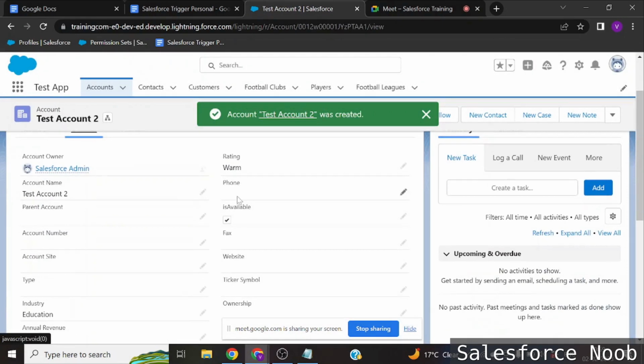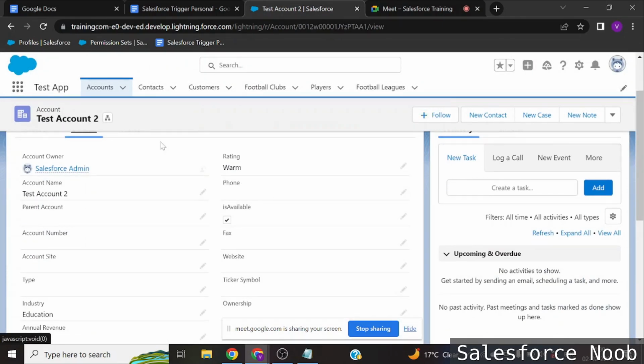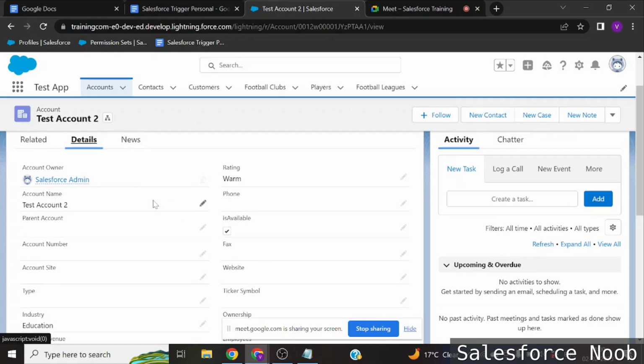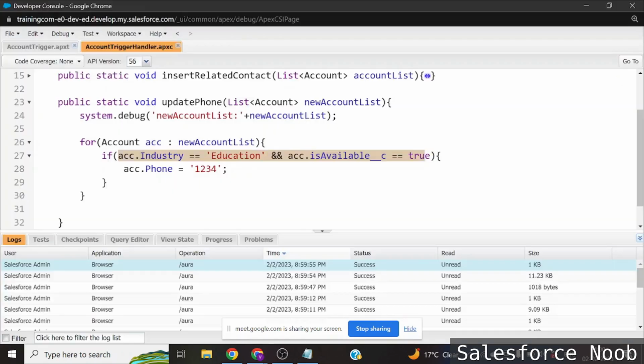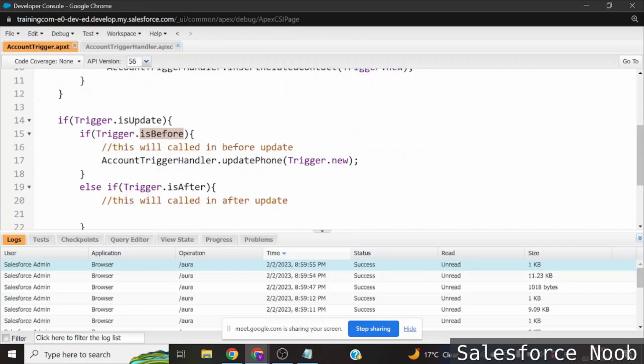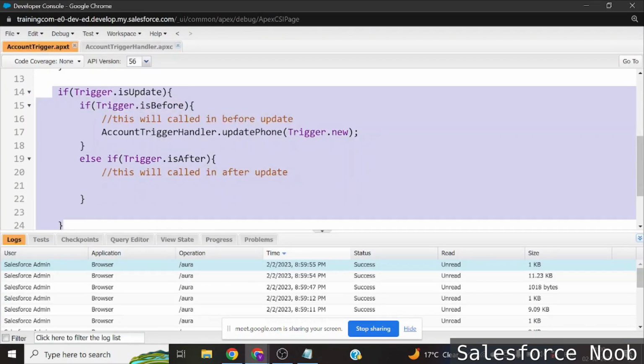So in this case, you can see phone is empty. Why? Because it is inserted. So at this time, the insert trigger gets called, right? Insert is done. We haven't performed any update operation. So that's why the phone field doesn't get updated, because right now this particular update part doesn't get called yet.